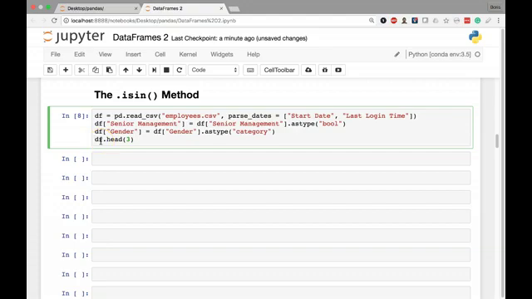Alright, in this lesson I'll introduce the is-in method, which can be useful for checking for multiple values within a single series. This is especially helpful when you want to complete a filter process that involves multiple values and you don't want to create multiple Boolean series. So to demonstrate the efficiency of this method, let's begin by executing our code and re-importing our CSV file.